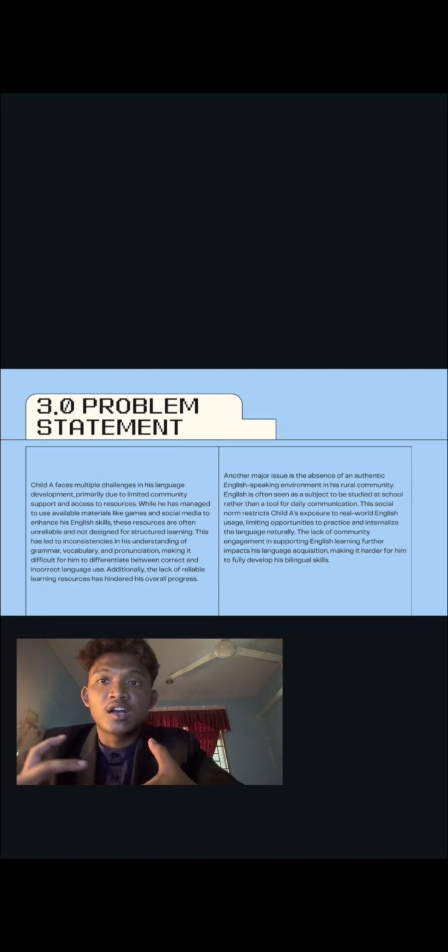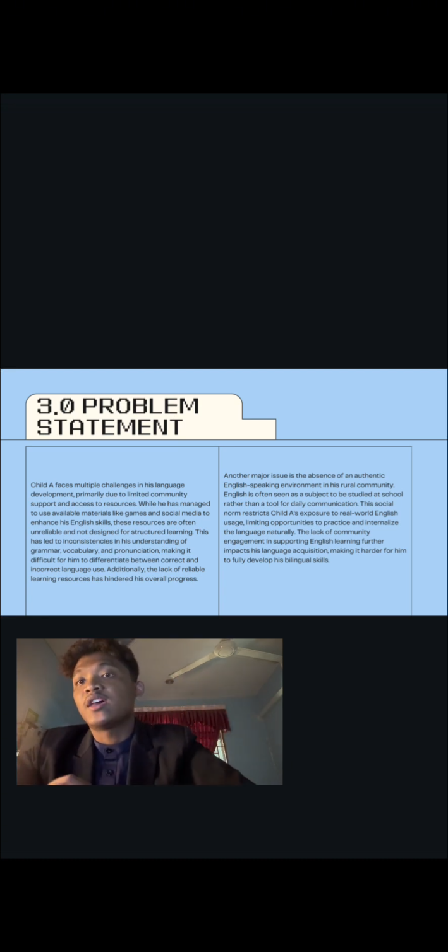So the access to the English language, or people who are able to fluently speak English, is very limited, because most of them view English as a language that is used only as a medium of learning in school as a subject, and not a language that is used in daily interaction, and it's not needed in the context of the rural area where Child A and I live.